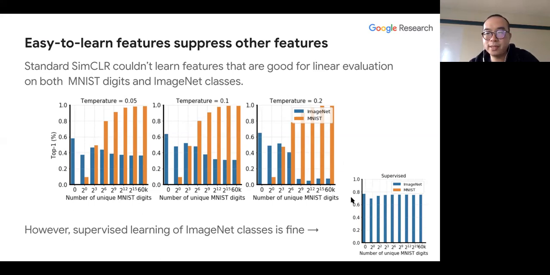And one thing we want to mention is that adding these digits on the ImageNet images does not destroy any of those class-specific features, because if you train a supervised network on this data set, you will do really well for ImageNet classification. So what this shows is that the easy to learn features can largely suppress the other features, like in this case, the ImageNet class features.